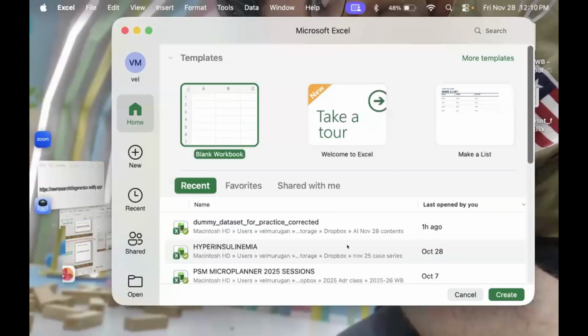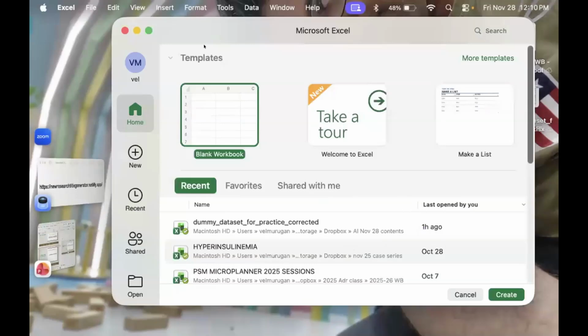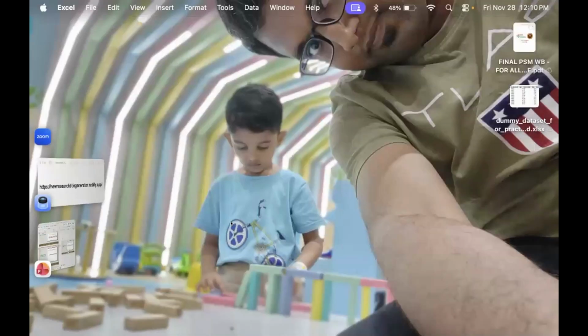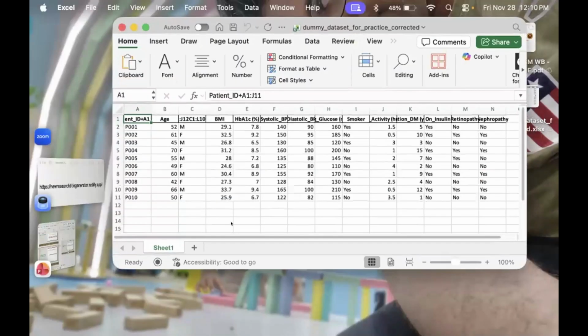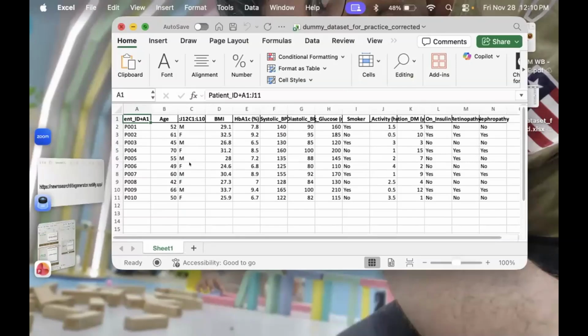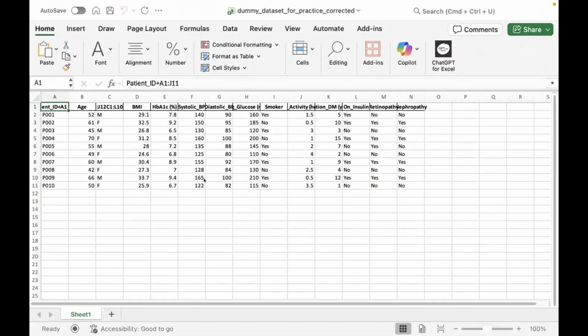What is the dummy data set? It has been created by ChatGPT. Since we cannot give the real patient data to the AI, we have to be careful, sir. If you want to give patient data to the AI, you should change the names. No patient information should go to AI, sir. This information should be non-identifiable. So that is important, sir.